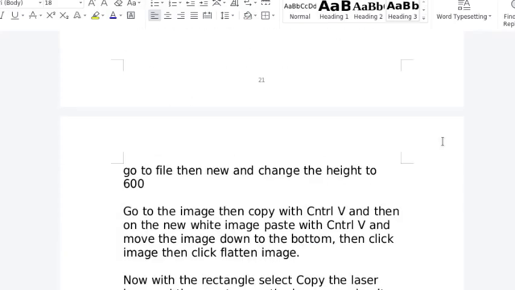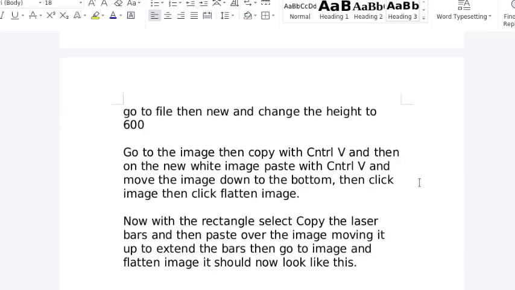Then go to File and New and change the height to 600. Go to the image, then copy with Ctrl C, and then on the new white image paste with Ctrl V and move the image down to the bottom. Then click image, then click flatten image. Now with the rectangle, select copy the laser bars and then paste over the image, moving it up to extend the bars. Then go to the image and flatten the image. It should now look like this.